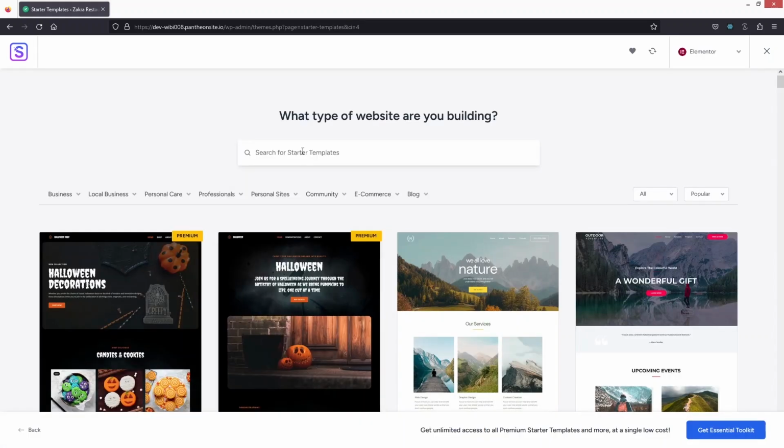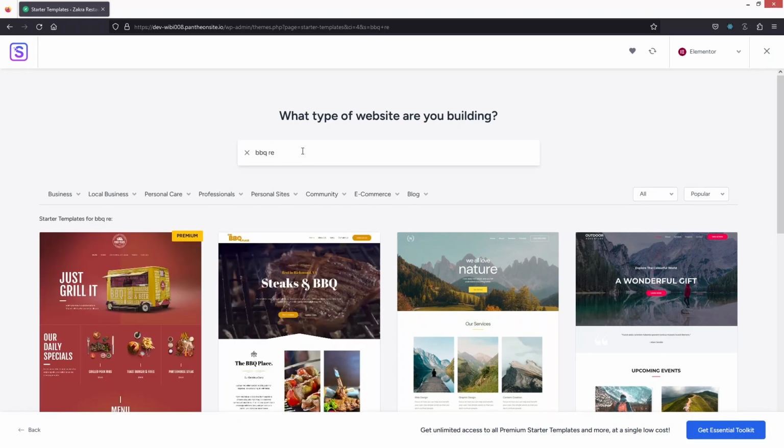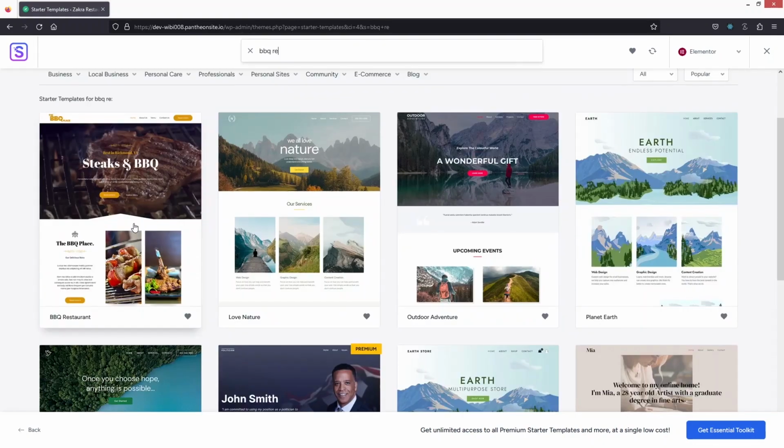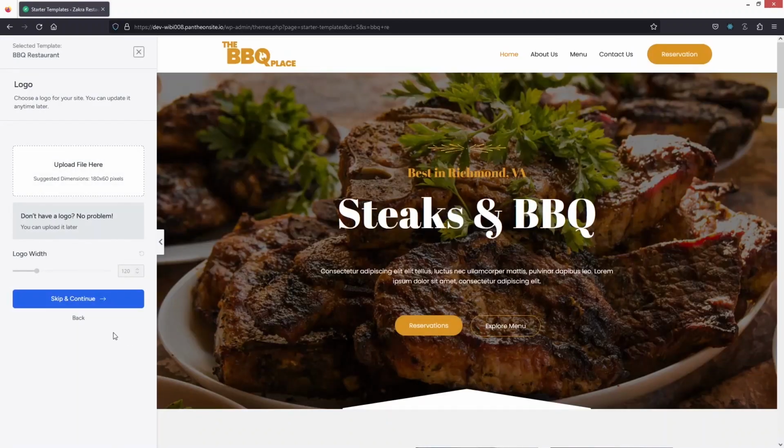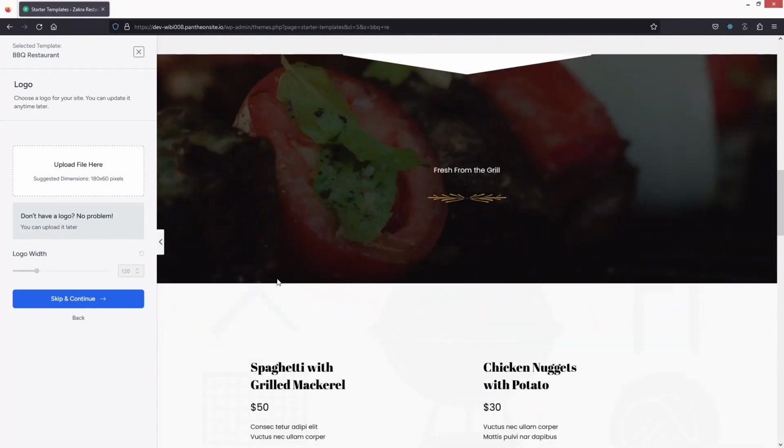Here we have to search for a template. You can see we just have to write down BBQ restaurant. So we have got our template here. We have to use this template to create our restaurant website. So let's click here. This is how our template is looking.